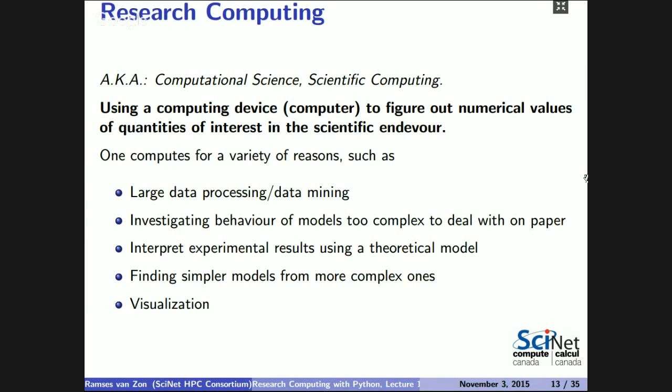So you could be processing data, data mining, processing. You could have a model that's too complex to solve analytically, and you sort of simulate it and see what happens rather than doing this on paper. You might have some experimental results you have to interpret using a theoretical model. You might want to simplify a model you have with a simpler model, do some fitting. You might want to visualize data that you found. Those are all parts of research computing.